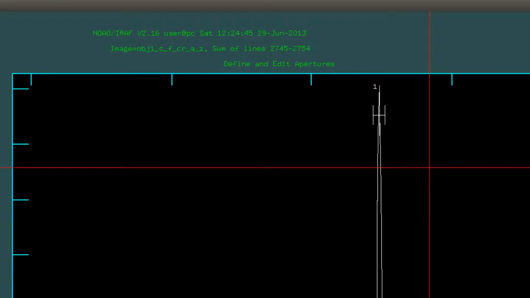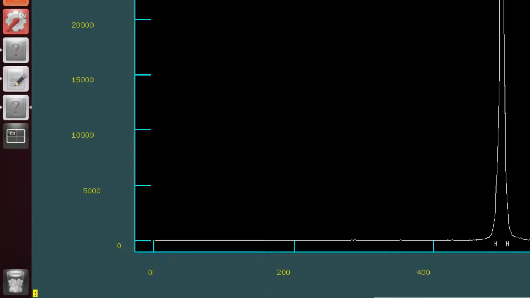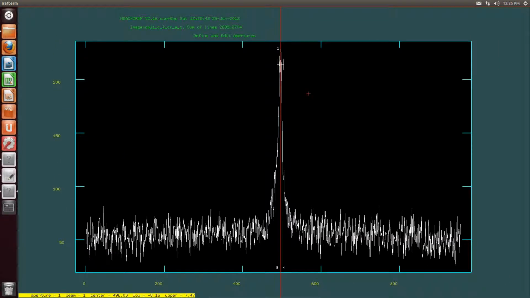Currently, we are plotting the sum of lines 2745 to 2754. 10 lines, as we said in the endsum tag. If we were unhappy with this region, we could change it from here using the command line on a new location. For example, a bit below 2700. However, this region is not good for us since the continuum of my object is very close to the background noise. So let's go back.